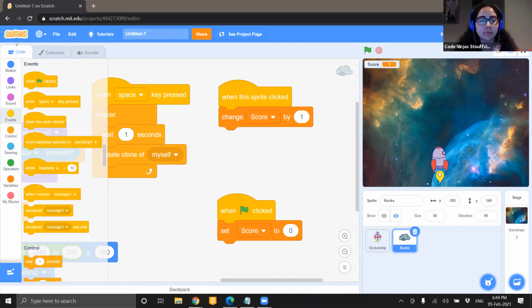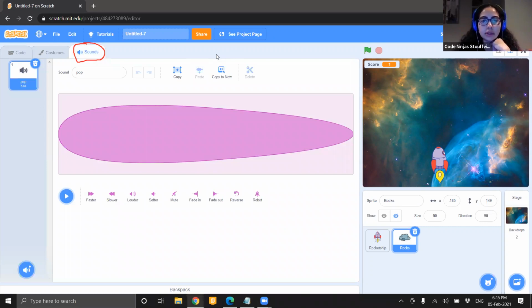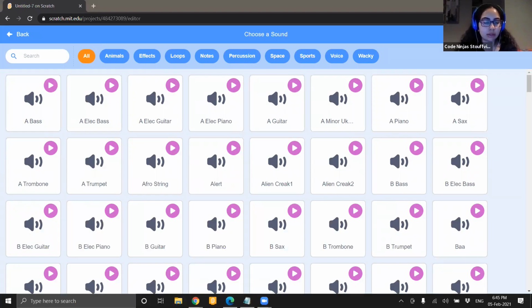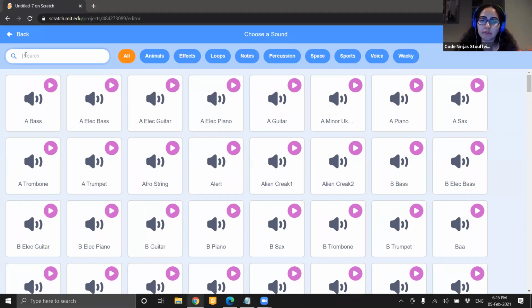To do that, if you guys remember, we have those 3 tabs at the top: code, costumes, and sounds. You want to go ahead and click on sounds. Once you're there, we need to go all the way at the bottom left side where there's a volume button with a plus. It kind of looks like a volume with lines with a plus. You can go ahead and click on that. And now it's going to take you to this entire page with a whole lot of sound effects and songs. You guys are free to use whichever you want.